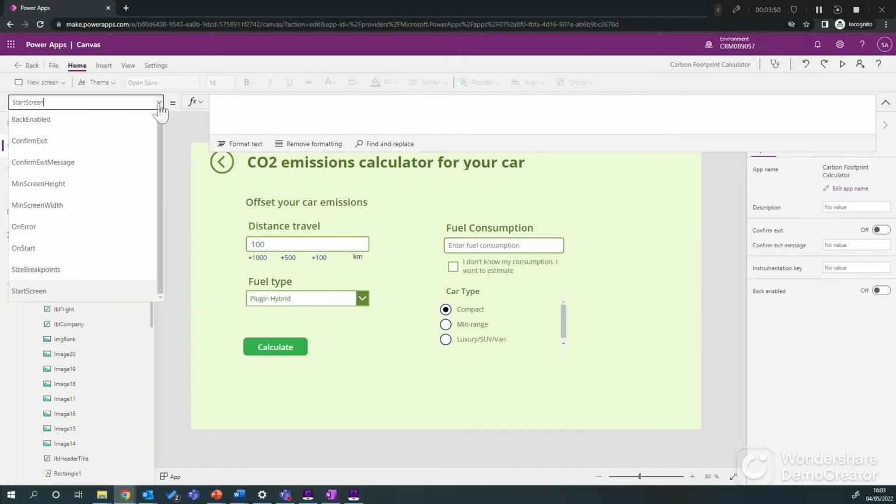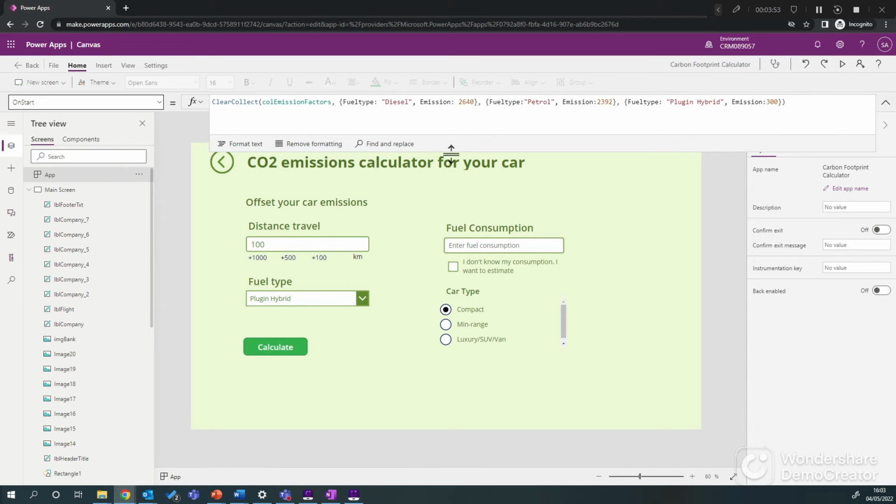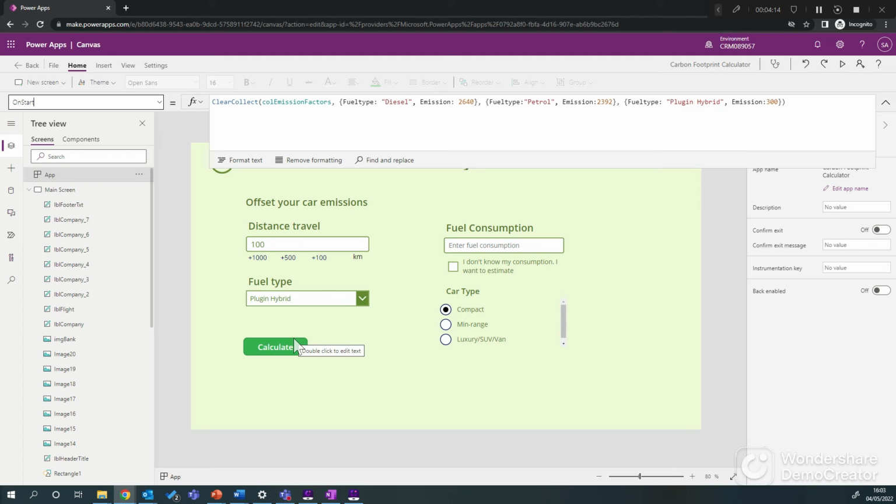When the app is initializing, so on start, I'm collecting some emissions. As you can see, I put some emission factors for diesel, petrol, and plug-in hybrid, which are used in my calculation. Of course, in a real-world example, these values will not come from a collection. Most probably they will come from an API, or you store them in your database, or maybe in one of your applications, and by using a connector you can retrieve such values. But for the purpose of this very short demonstration, I use this collection here.